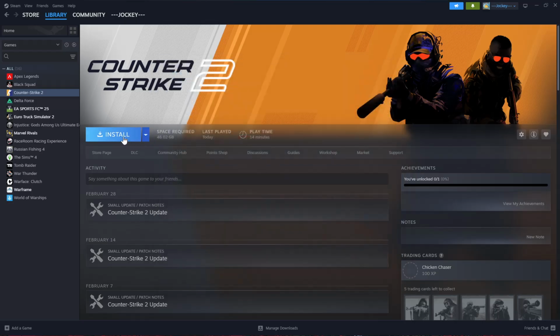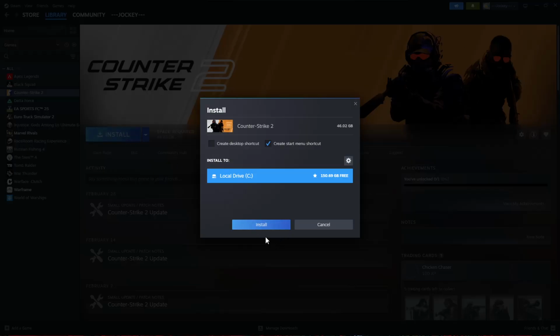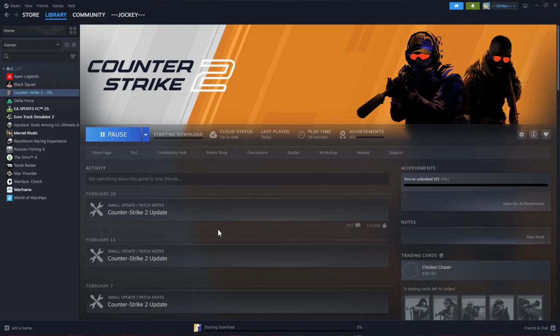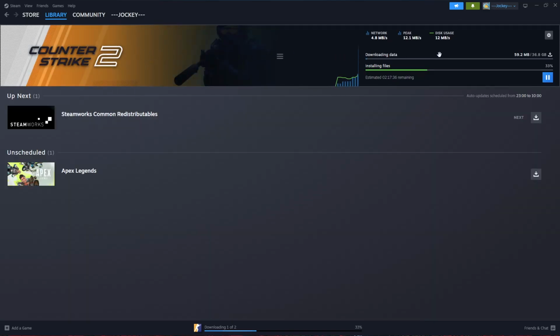So once you've changed the installation location, all you have to do is simply click on install, and the game will begin downloading on your PC. Now you can check the progress by simply seeing this button here, or check this icon here that shows the progress, or you can simply click here at the bottom where it says downloading. So click on it, and then you should see the download progress of that particular game.